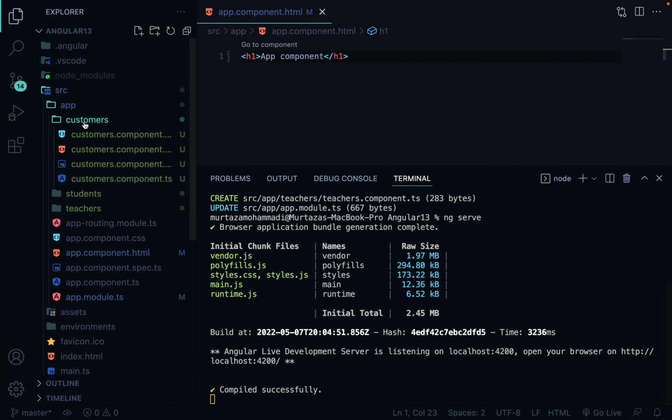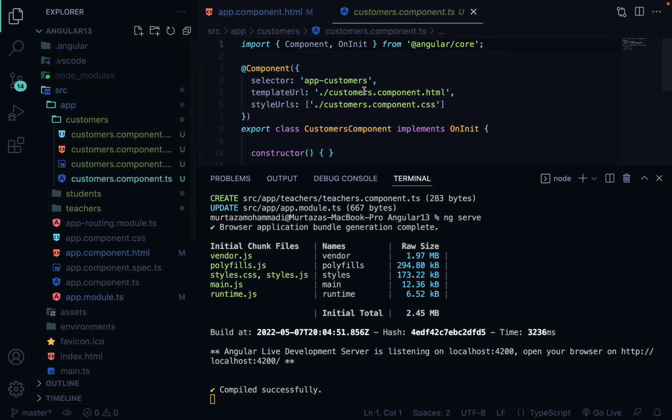Every component has a selector, which is in our component TypeScript file. See, this is our selector. By using the selector, you can use this component wherever you want. You can create one component and use it many times everywhere you want. That's the advantage of components. So this is our selector, app-customers. How can we use it?